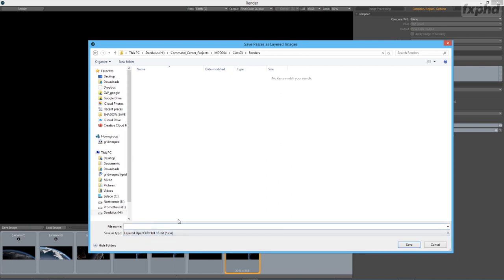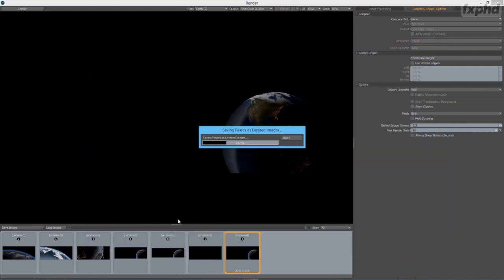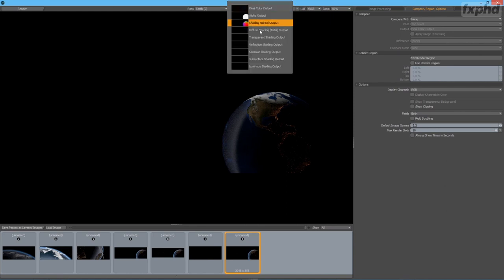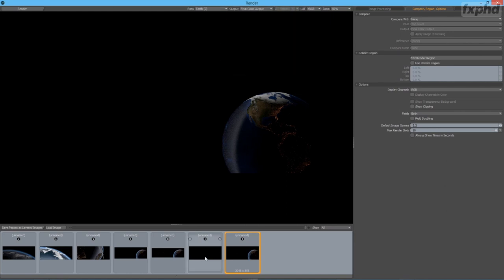So I'm just going to call this Earth Layers version 1. Save. It'll write that out for us. And that's all we need to do, because when we did that, it doesn't matter necessarily what pass we're on or what thing we have selected. When we select this render here and do that, it'll export all of those for us. So that actually concludes the Modo part of this.